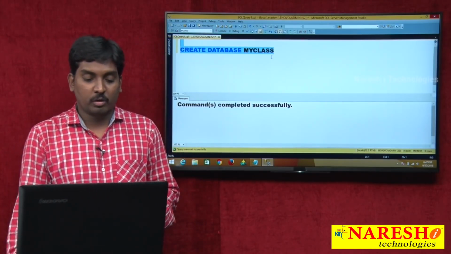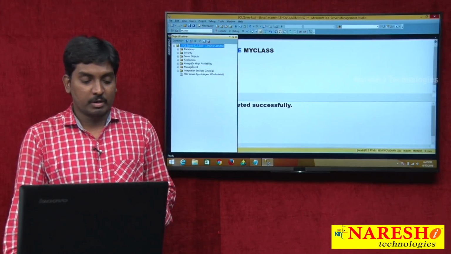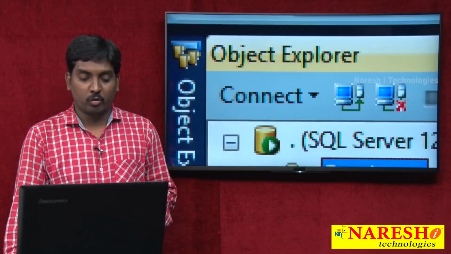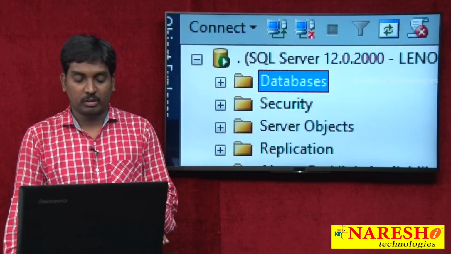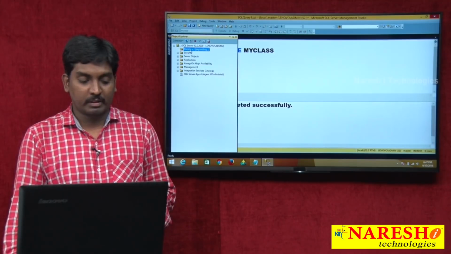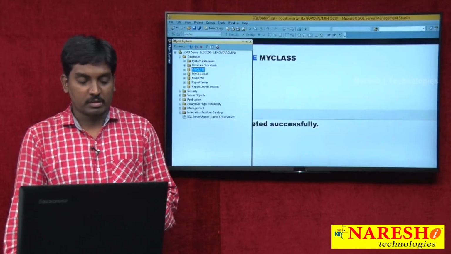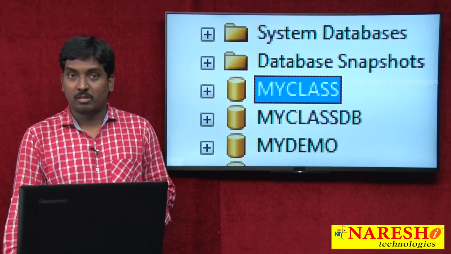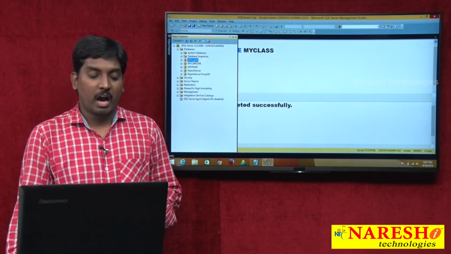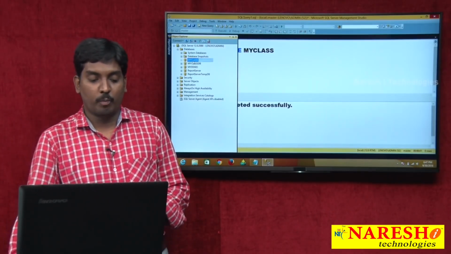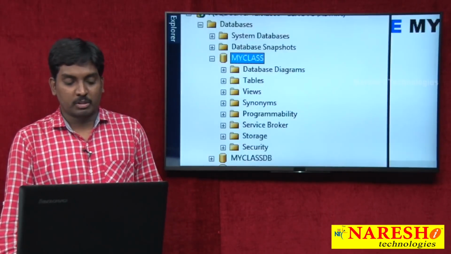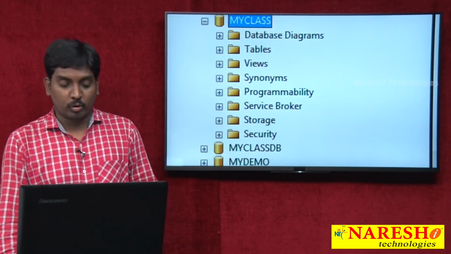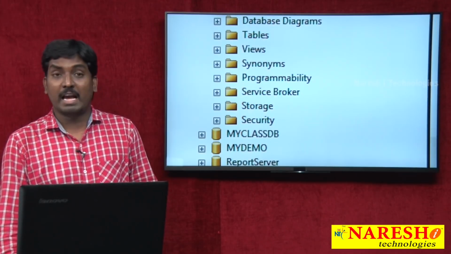To check whether the database was created, go to the Object Explorer window and open the Databases folder. There you can see myclass, the database I just created. If you open the myclass database, you can see options like database diagrams, tables, views, synonyms, programmability, service broker, storage and security.